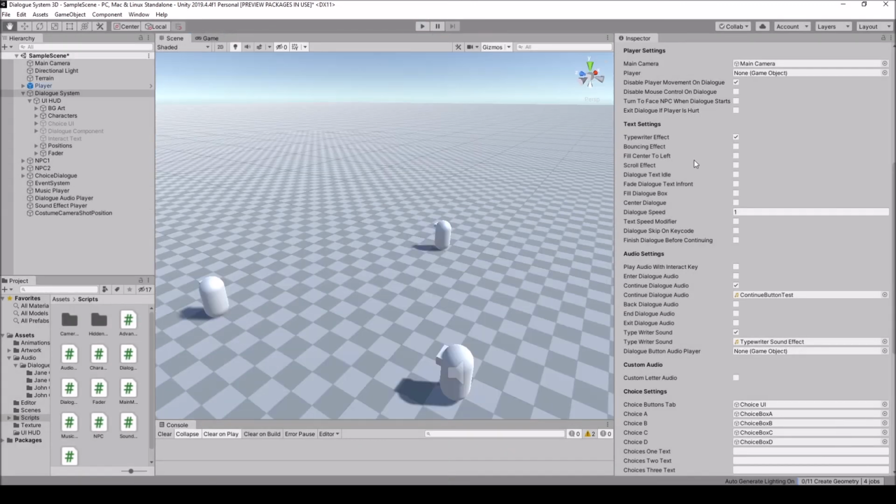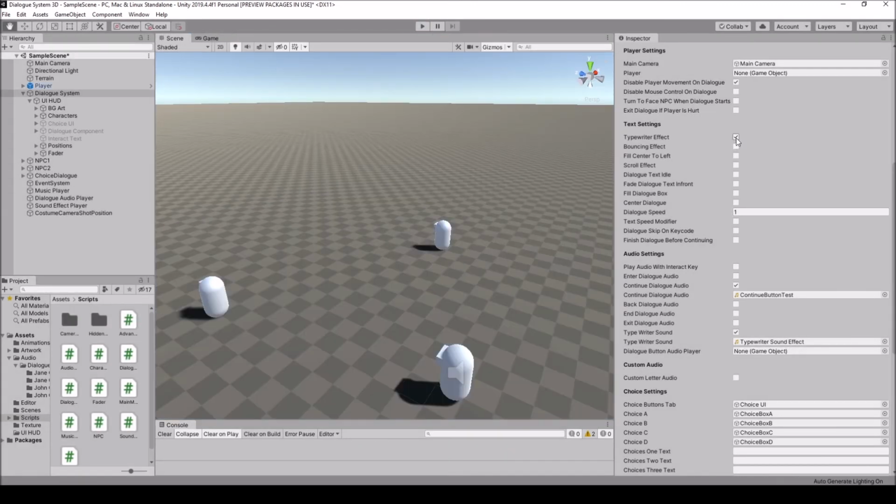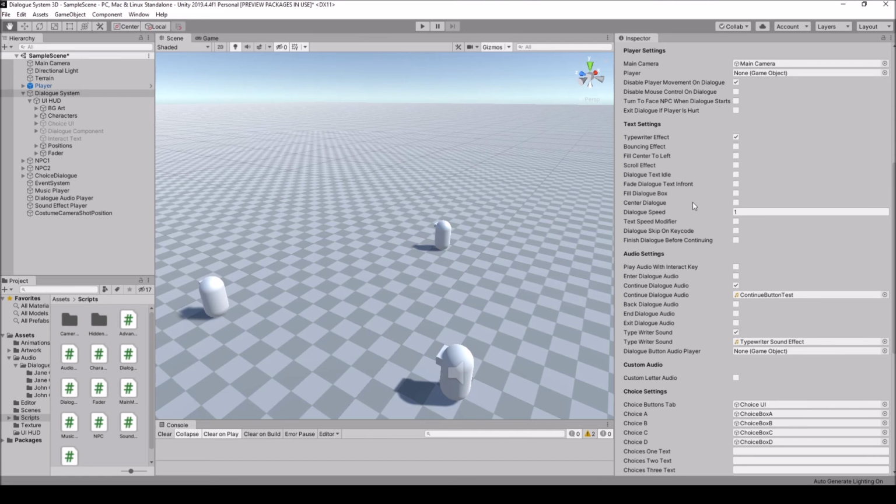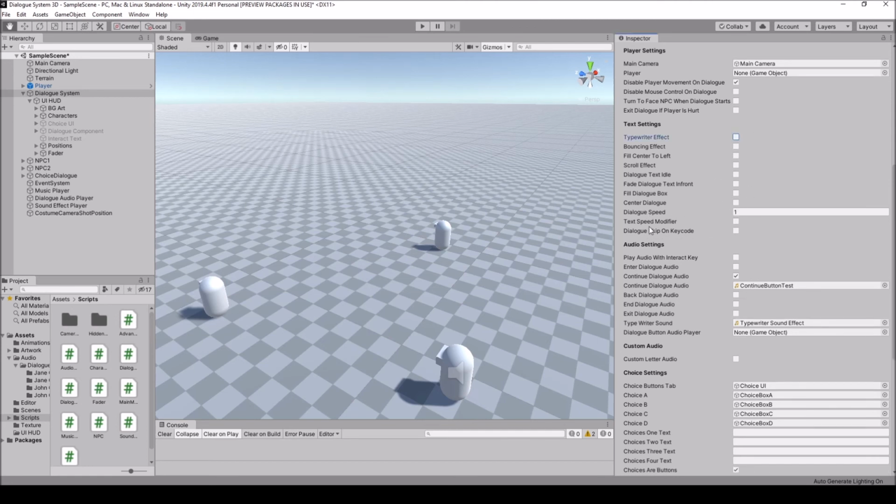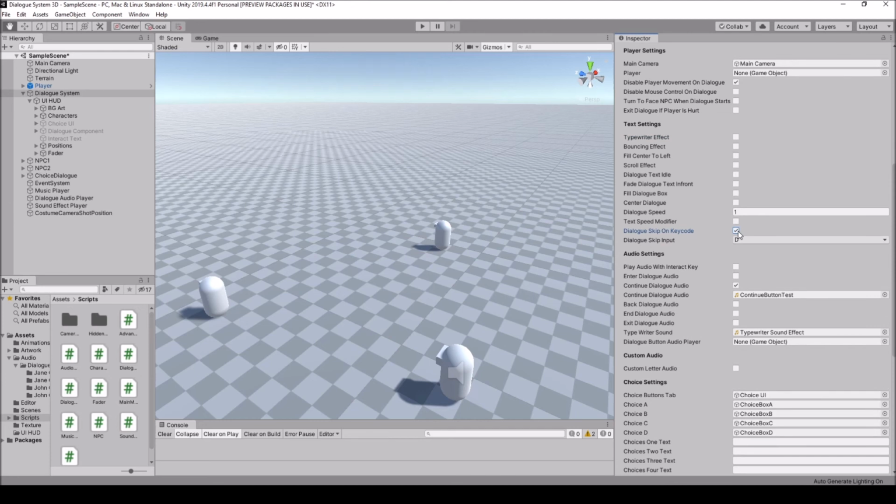Typewriter effect, all of these effects that you're going to have too, center dialogue, dialogue speed, so text speed modifier, how fast. If I hold the F I can actually speed it up. Dialogue skip on key code, so I can have a key code to skip the dialogue and it'll skip all the way to the end. It's not working correctly right now because it's skipping over the choices to the end dialogue. I want to actually end on the choice, not the end, so I'm just going to have to adjust that a little bit, but that does work as well.